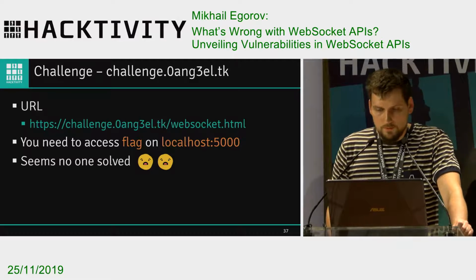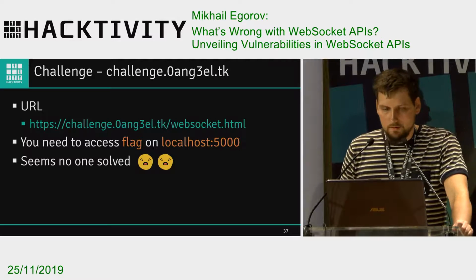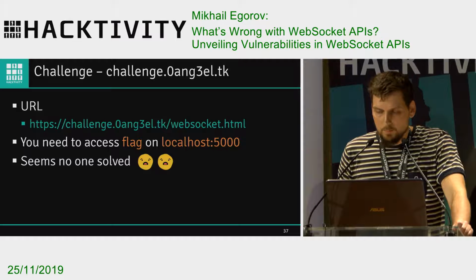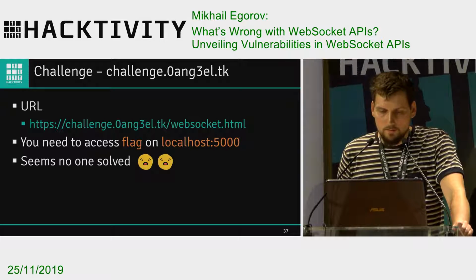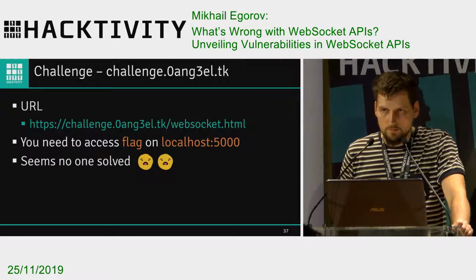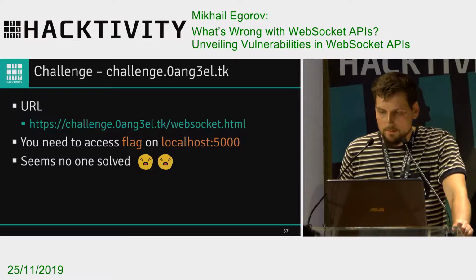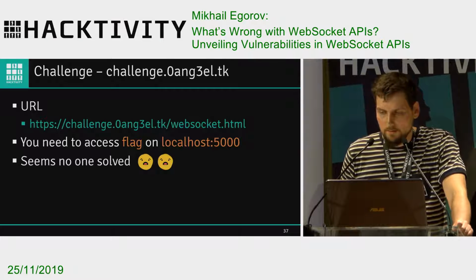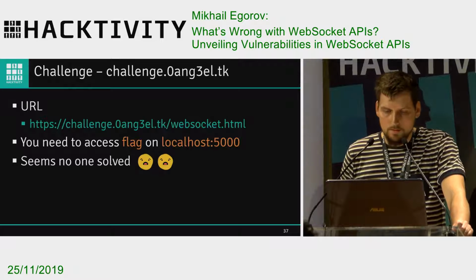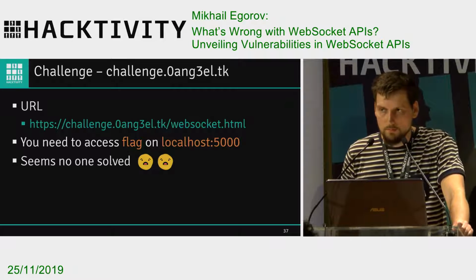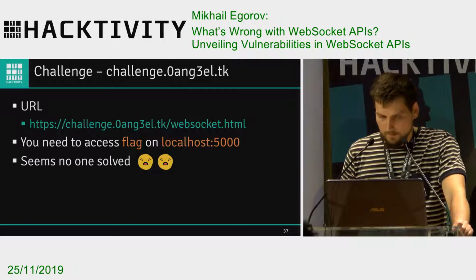I've created the first challenge, accessible at the URL presented on the slide, and posted it online at the beginning of October. The challenge is based on this idea. The task is to access the flag on localhost port 5000. Sadly, it seems nobody solved this challenge.